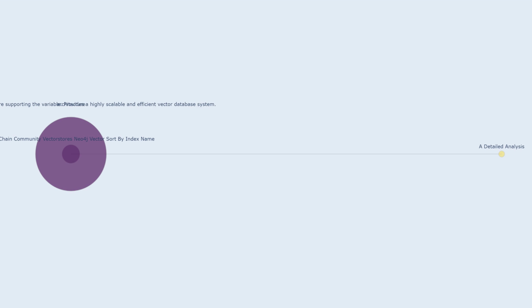This component leverages the power of Neo4j, a graph database renowned for its scalability and efficiency, to create a robust vector database system. The architecture incorporates the Neo4j vector store implementation, enabling the storage and retrieval of vector embeddings, and the sort by index name feature, which facilitates the ordering of results based on the order of embedding indices within the Neo4j database.